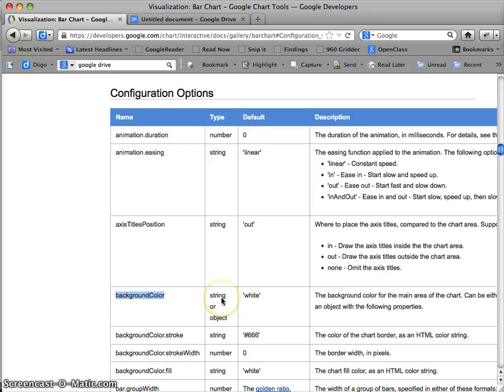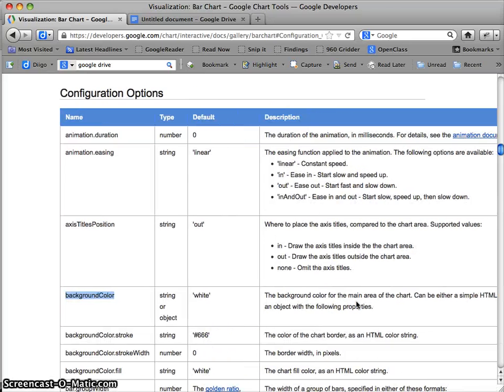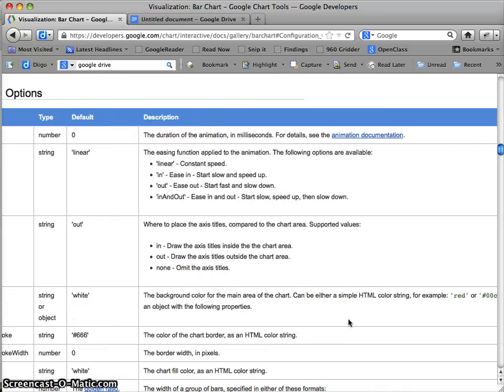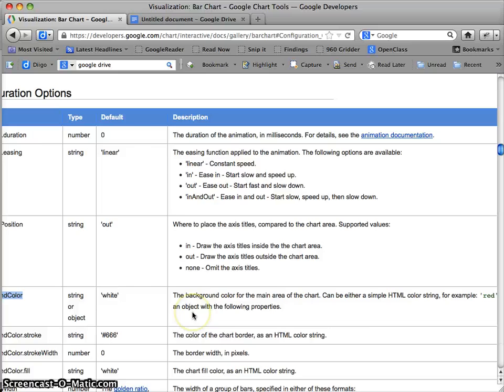I understand what a string or an object is, but it doesn't tell me anything really about what that object might be at this point, so I'm going to sort of hold off on that. And it says default white. And it says the background color of the main area of the chart can be either a simple HTML color string, red, or an object with the following properties.